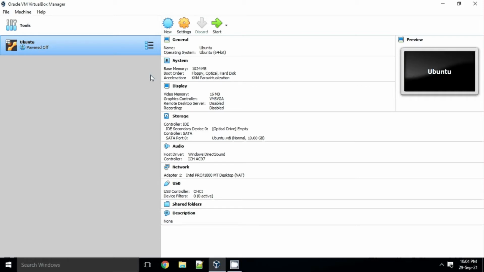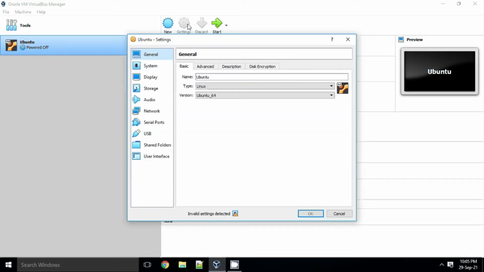So many of you have faced this problem after installation of the virtual machine. The OK button on the settings is grayed out or disabled. To resolve this problem, the solution is very simple. You need to restart your computer and go to the BIOS setting of the computer.